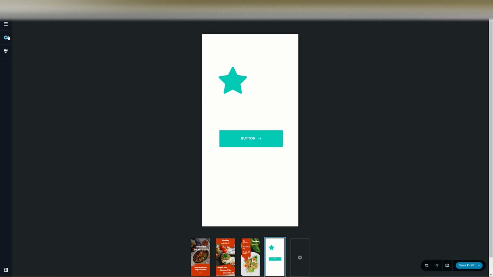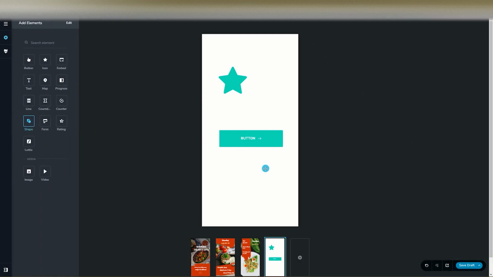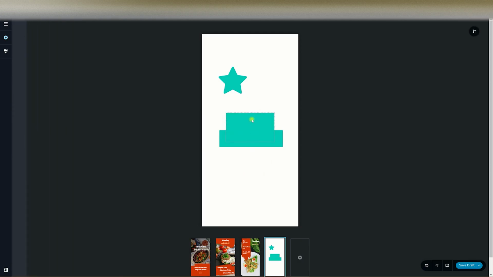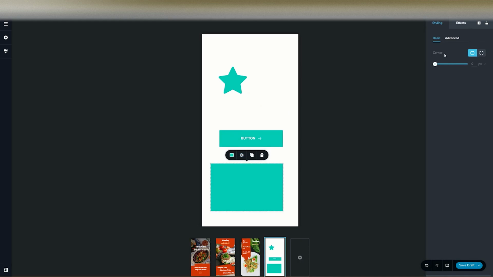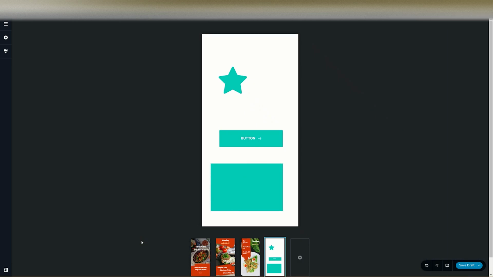A unique element to Web Stories is the shape. Select it, and this creates nice backgrounds. Easily create shapes, and from the settings, under styling in the sidebar, you can go to basic and also create corners. Now that we've set up these slides for this story, we have a few more things to do.